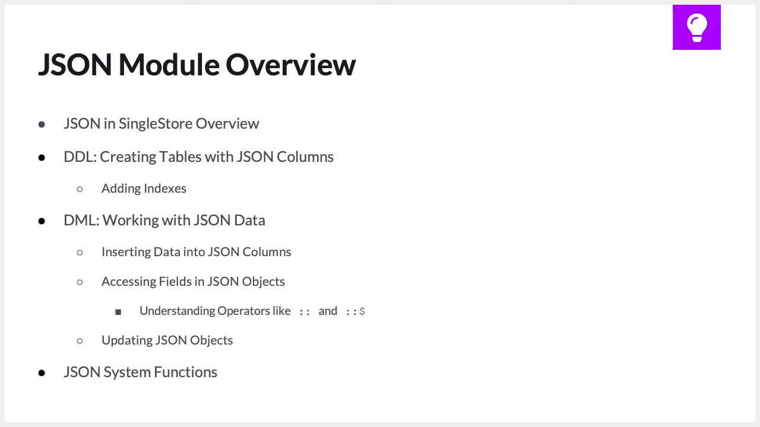In this module, we'll cover all things JSON as it relates to SingleStore. We'll first begin by providing an overview on JSON data and discuss why it's important for your database to be able to work with JSON data.